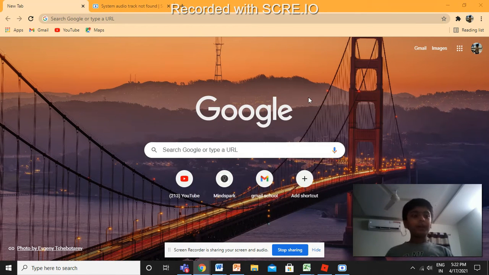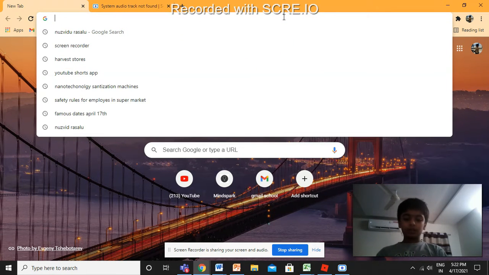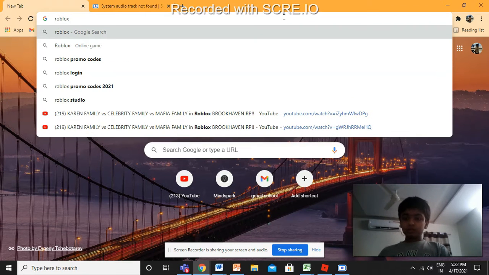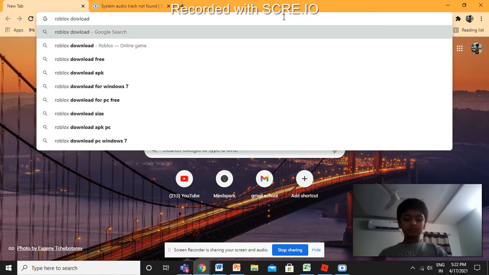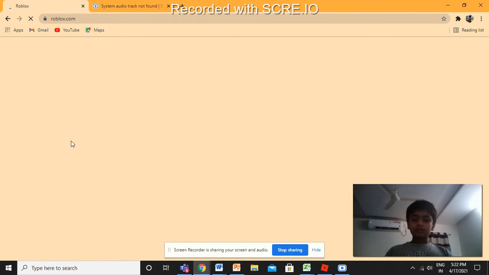Today we're going to be finding how to download Roblox in Google on Windows 10. Let's begin. First you type Roblox download, then you'll get the first one. Then we can sign up.